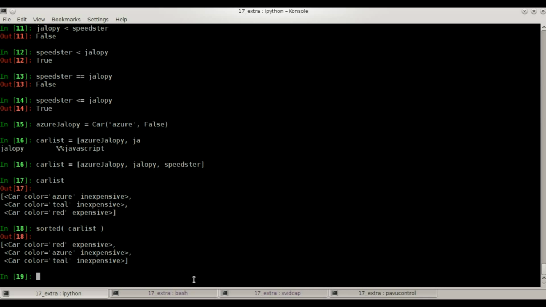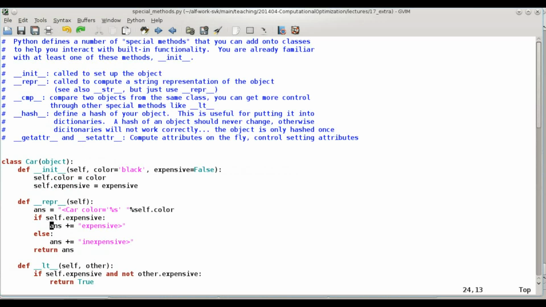And so now I have a nice way of sorting a car list without ever having to define my own sort function, just using Python's built-in sort function. So this is extremely useful for defining all kinds of operators and using all kinds of built-in functionality inside of Python. Okay, so now you're familiar with both repr and cmp that let you compare your own objects.